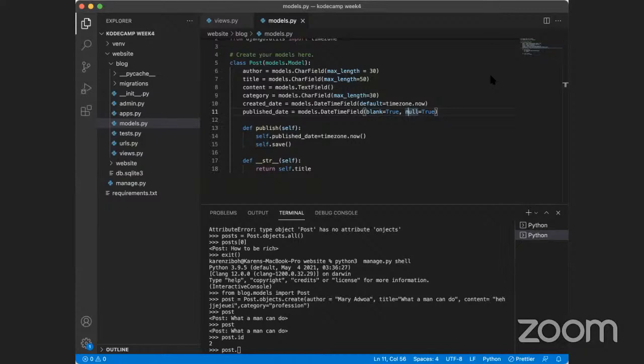Don't forget to make migrations and migrate to your DB when you are done with creating your post or whatever models you want to create.